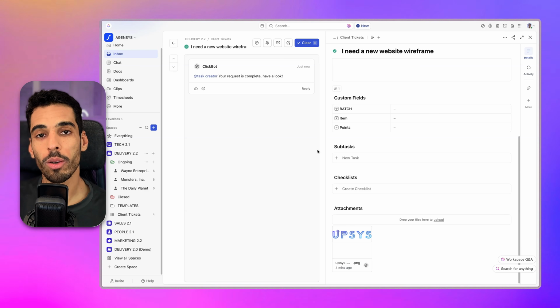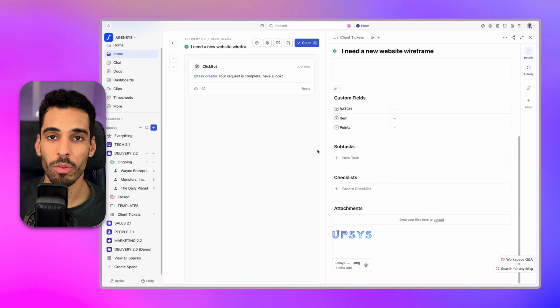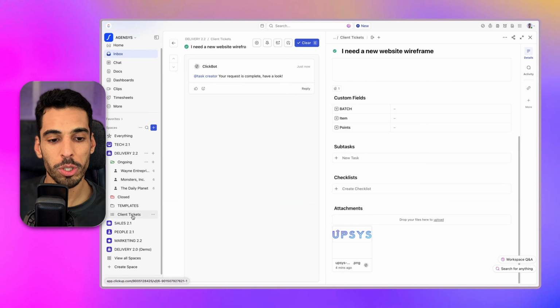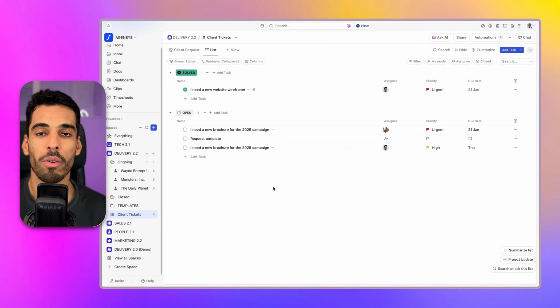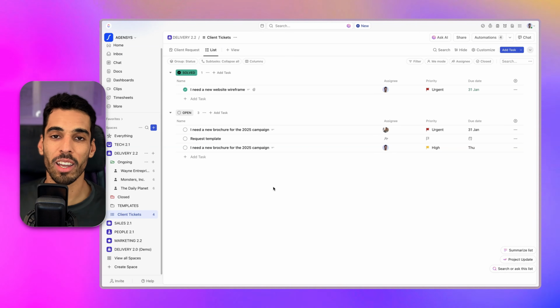Now, again, this only works if it's an internal request, but this goes to show that you can create a very powerful ticketing system in ClickUp and integrate some automations.